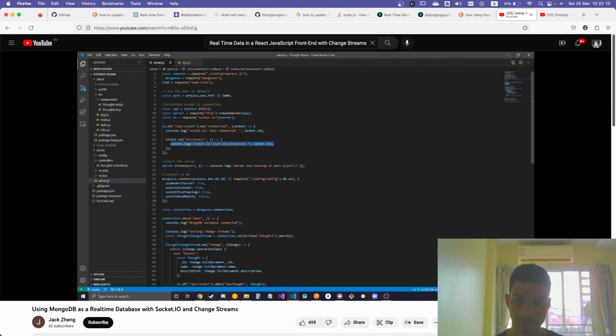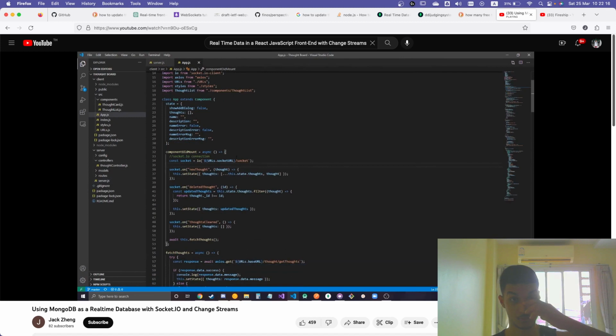It'll hit the connection on the back end, and then you have your bidirectional channel established. So after that connection is set up, we will add listeners on the front end, so we can listen to events that are emitted from the back end.